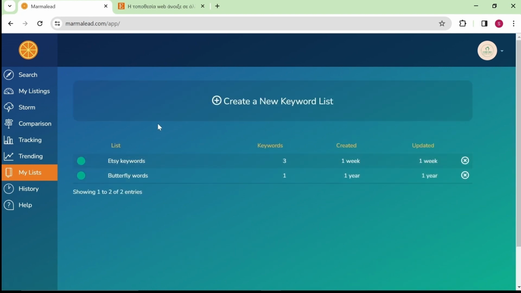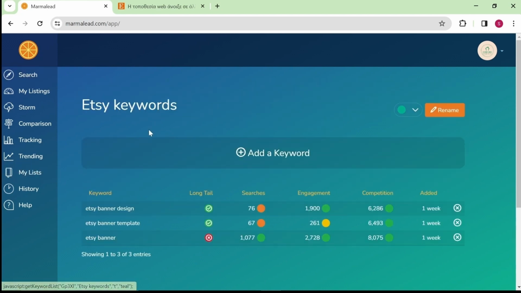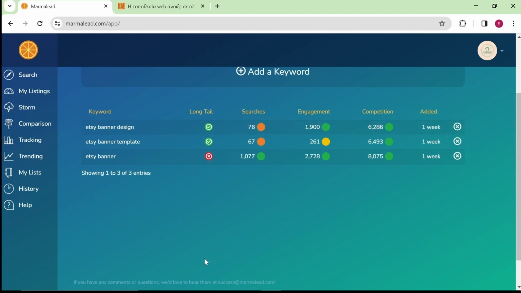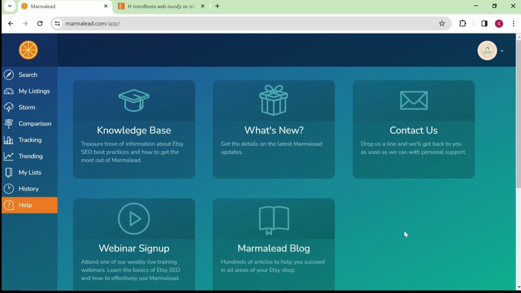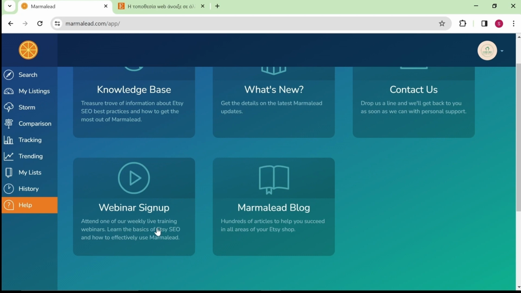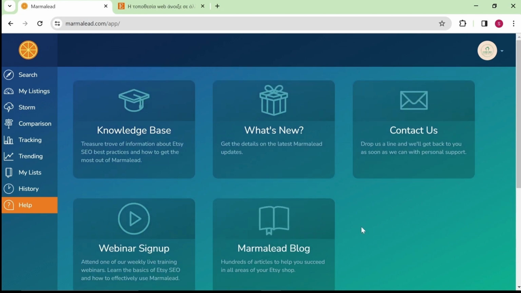Finally, we have my lists, where are the saved keywords you have saved on lists from the searches that you've done over the time. This is for my example here. Finally, we have the history where it displays all of the keywords that you have researched or for a certain amount of time, and Etsy Help, where you can contact its administrators, check out the knowledge, the articles that several people have written on Etsy, the webinars, the Marmalead blog, which can be very helpful to beginning Etsy sellers.